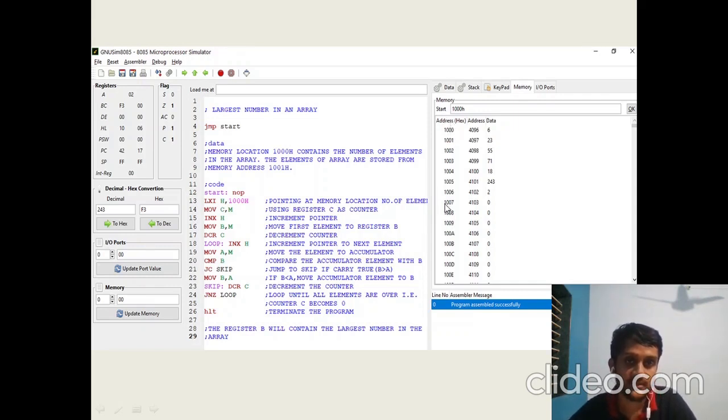So the addresses are here and the data stored in the memory is written here. What I have added is an array of dimension 6. The memory address 1000 holds the number of elements in the array, which I have taken as 6, and the memory from 1001 to 1006 is our array. Here we can see that 23, 55, 71, 18, 243 and 2 are our array elements.